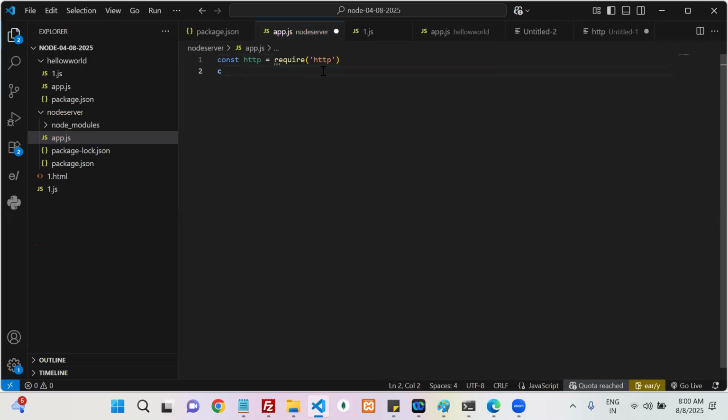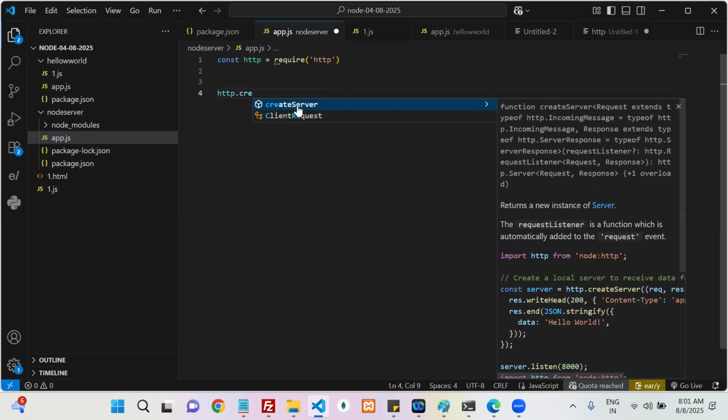So in HTTP, it's a module. What does my module contain? Module is nothing but a JS file. What does my JS file contain? Variables and methods. Yes, my JS file contains variables and methods, these things only. So in HTTP, there is one method: createServer is the method.